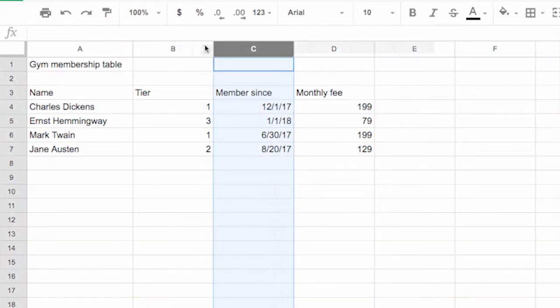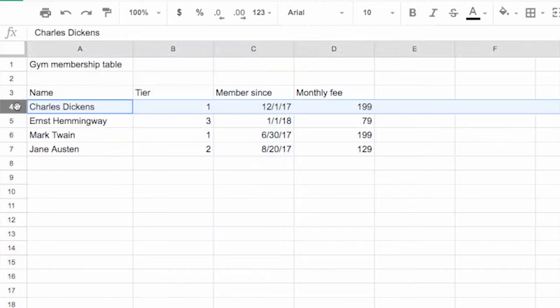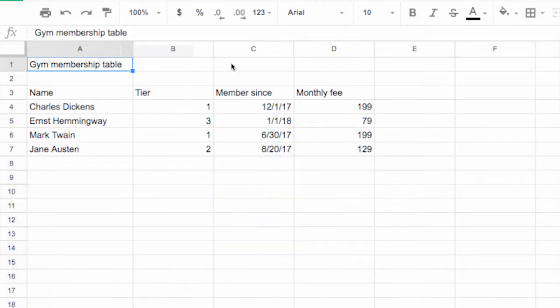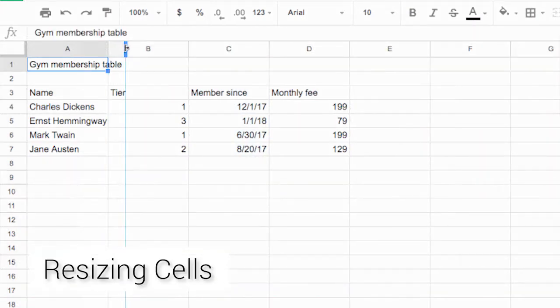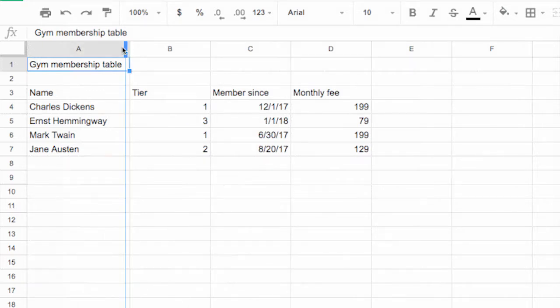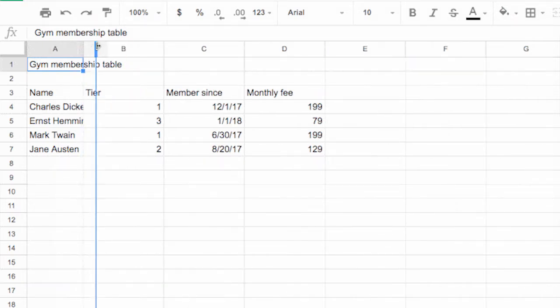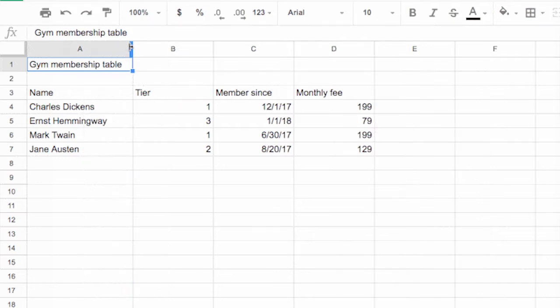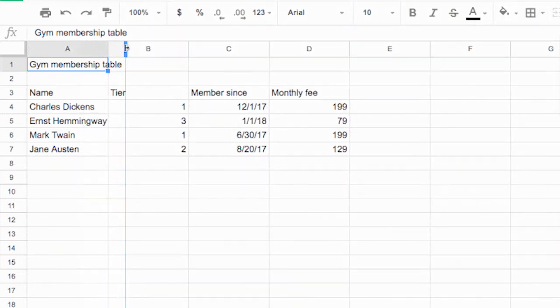To select an entire column, click on the letter corresponding to the column you want to select. To change the width of a column or height of a row, hover your cursor over the gray line denoting the edge of the column or row until your cursor changes to look like this.